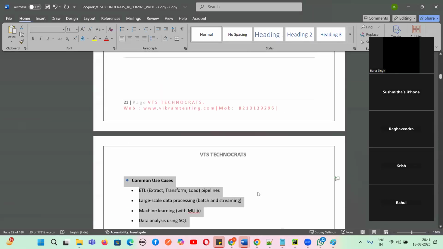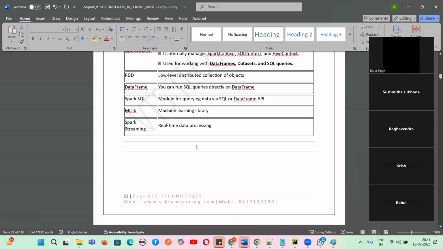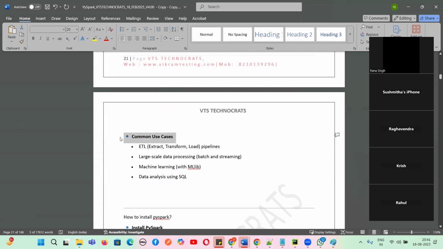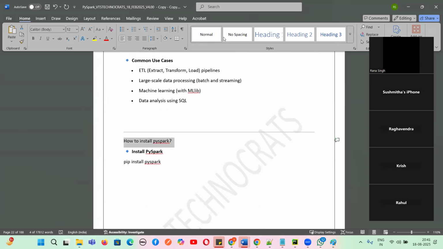Yeah, guys, tell me. Any doubt till here? What are the basic components of PySpark, what is the common use of PySpark, and how to install PySpark? Any doubt, guys?